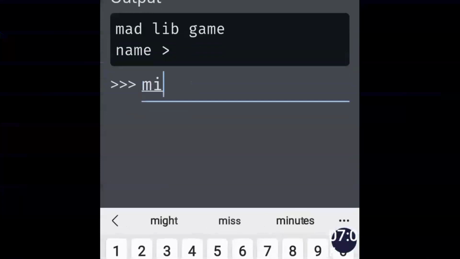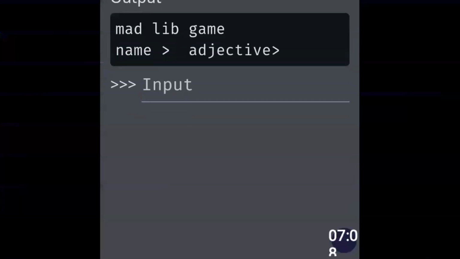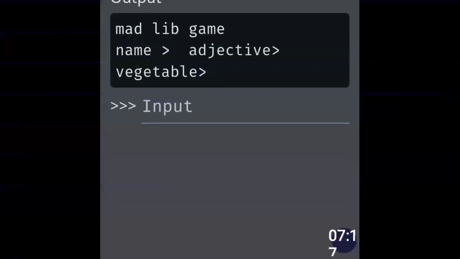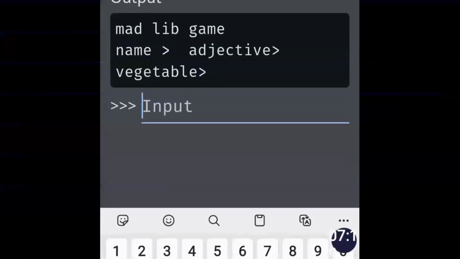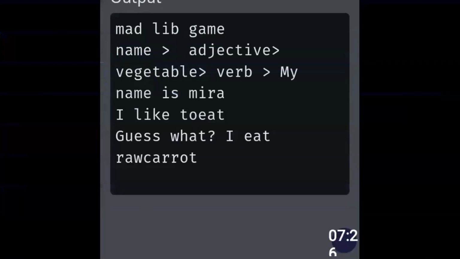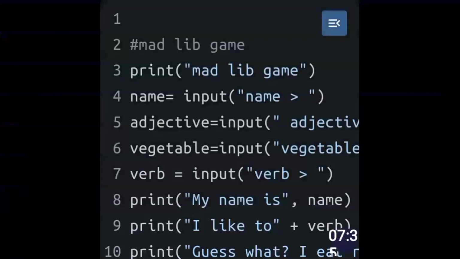Okay, so just try it again. Adjective. I know it's adverb, not adjective. I was thinking adverb, but doing printing adjective. I'm sorry about that. Again, Mira. Input. Okay, vegetable name, carrot. Then what else? Eat. Okay, so let's see what's happening here.